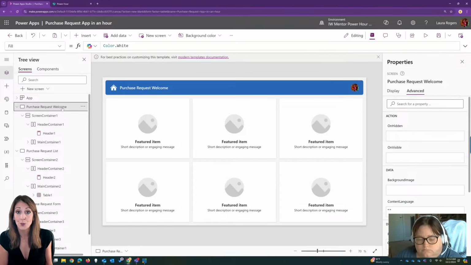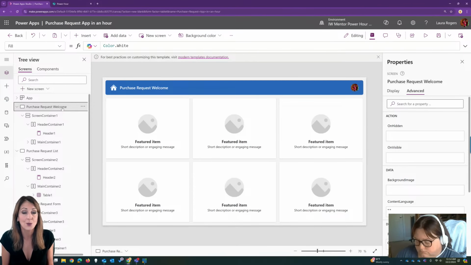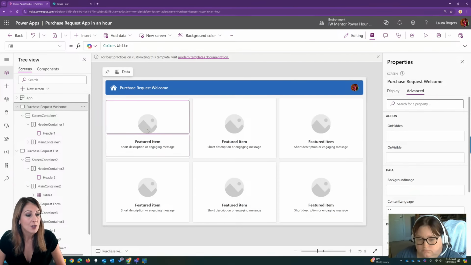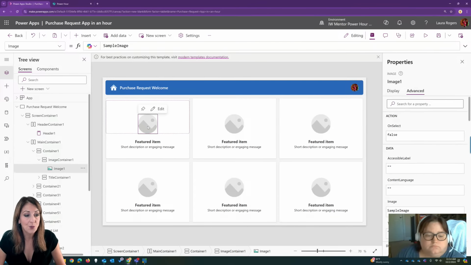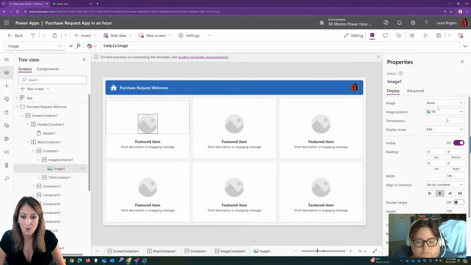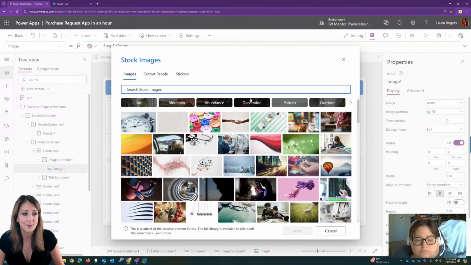So now we'll go through the process of clicking to create a new purchase request, and then going to the list of requests and editing purchase requests, and all the different basic concepts that people need to be able to do in an app. So I'll go ahead and go to this first one. Now it's got a little sample image here. But it's got stock images that I love. I love that that's built in to Power Apps now.